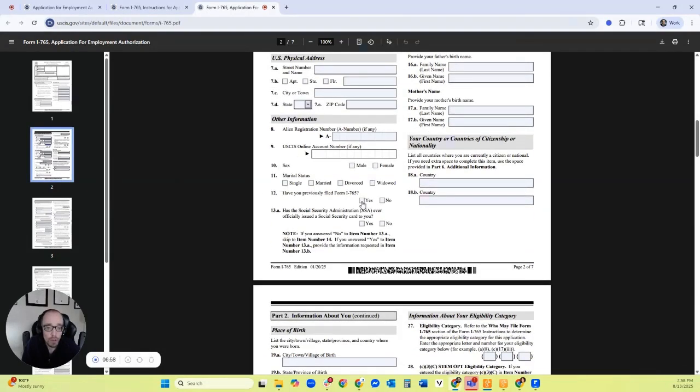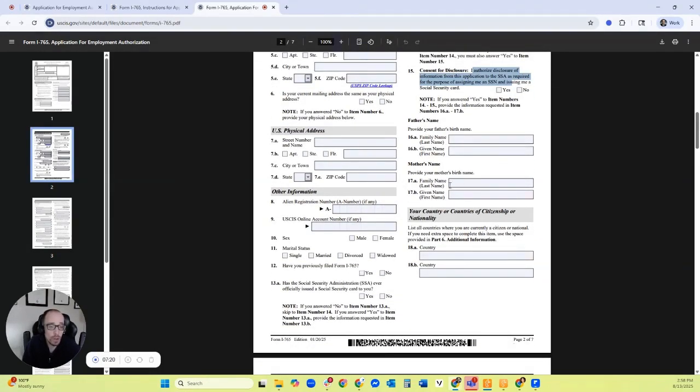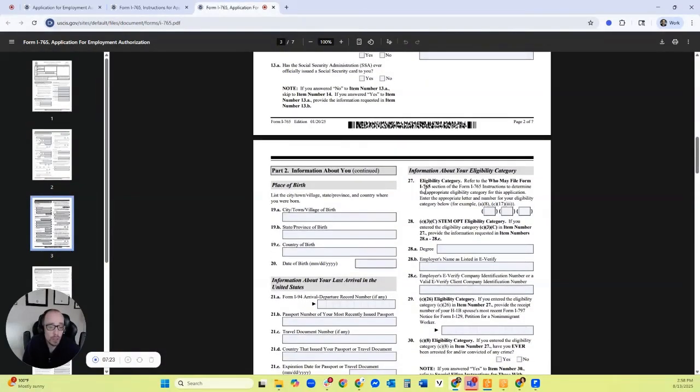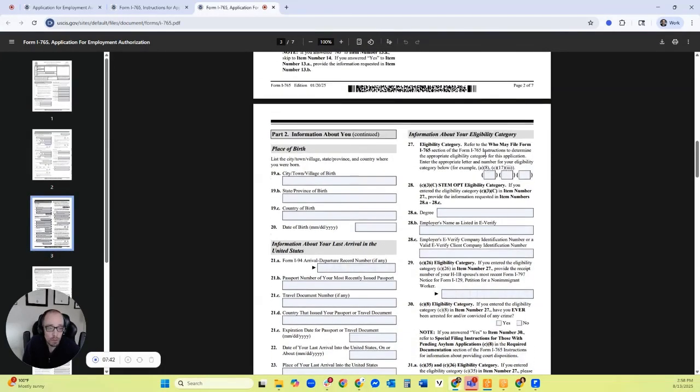Here they're asking if you've previously filed and if you have a social security number. If you have a social security number, then you don't need for them to issue you a new one, and you don't have to authorize them to share information with the Social Security Administration. Then it's asking for father's and mother's names, your country of citizenship, place of birth, and then information about when you last came into the United States, what was your status, where did you arrive, that's the port of entry where you entered, or usually the first airport that you arrived in. And then if you have the CVIS number, then put that in here as well.